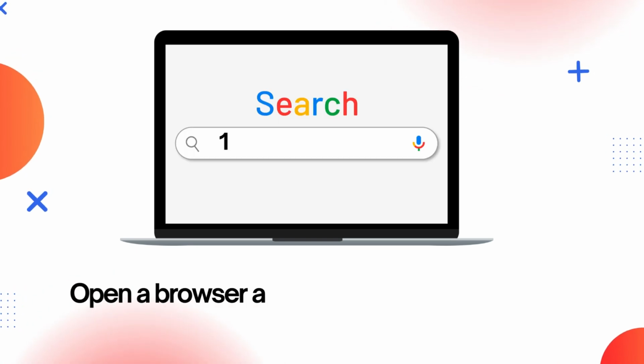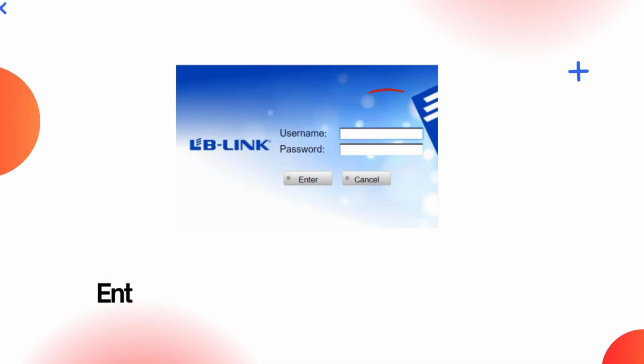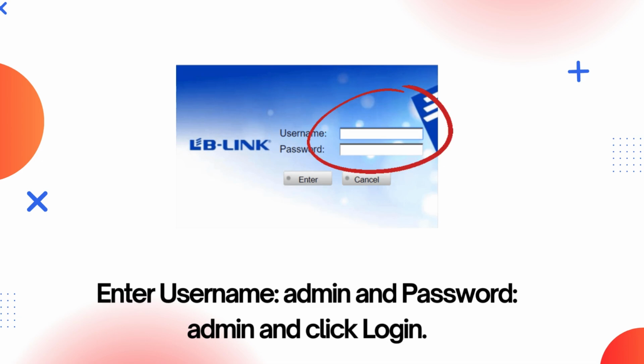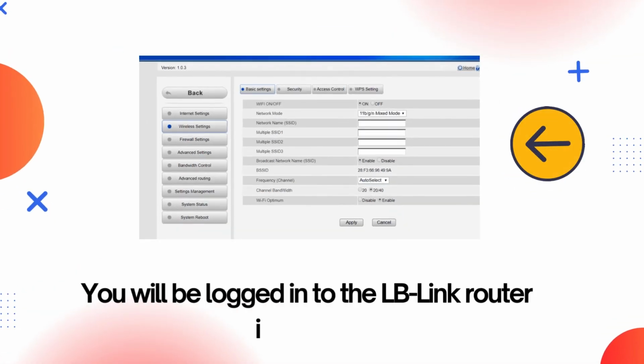http://192.168.16.1. Open a browser and type 192.168.16.1 in the address bar. Enter username, admin and password, admin and click Login. You will be logged in to the LB-Link router interface.